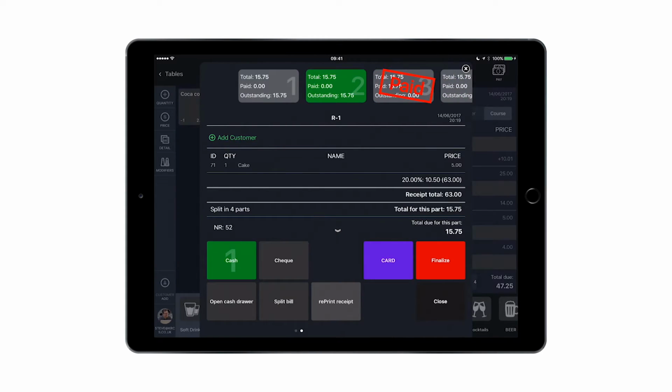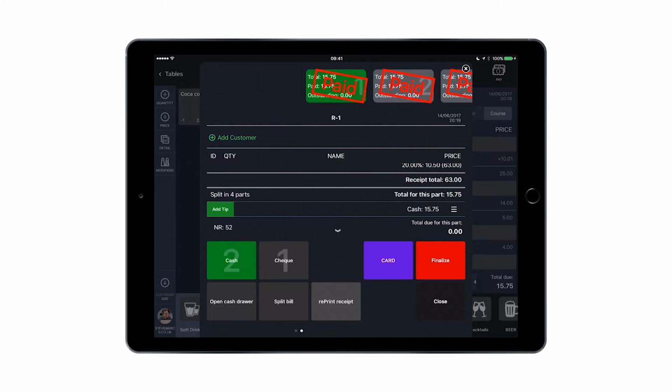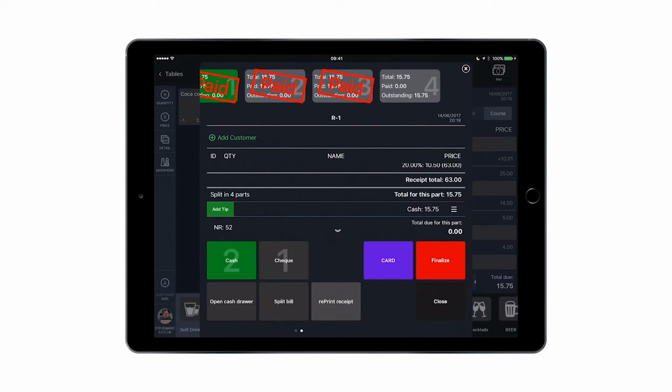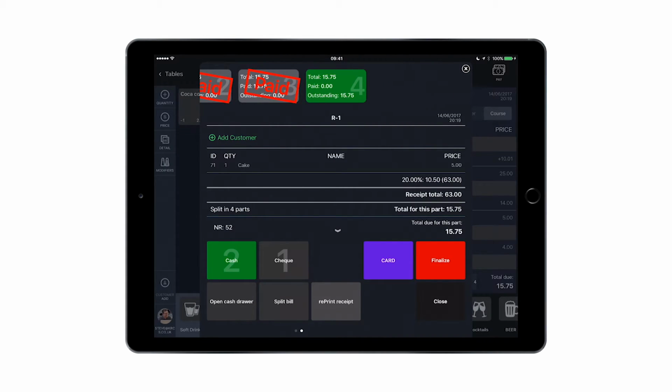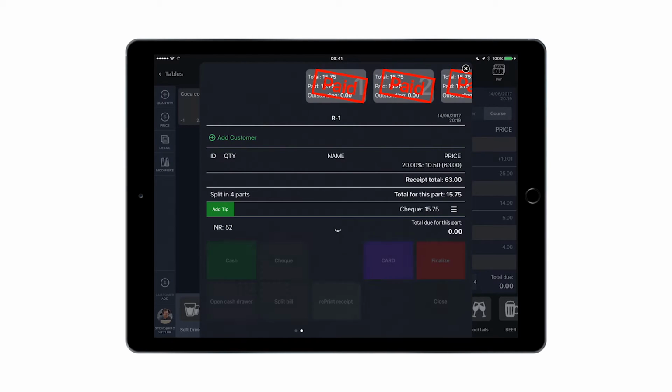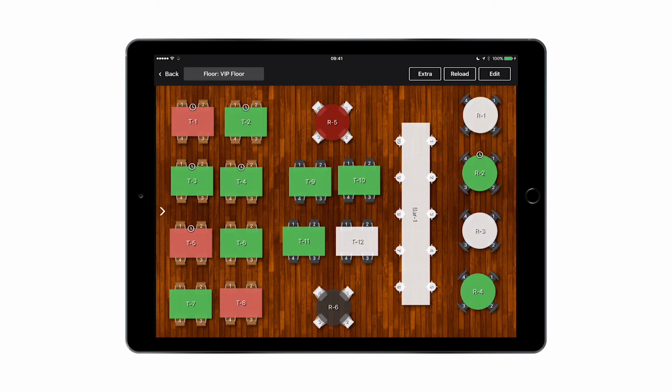So we can say that that one has been paid by cash, that one has been paid by card, and finally cash on that one. Once all have been paid, we've just got one more, that will be my check. All have been paid, and then we can finally go to the finalize button, which completes the table.